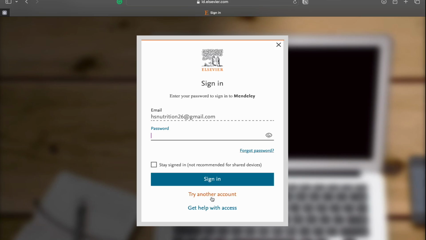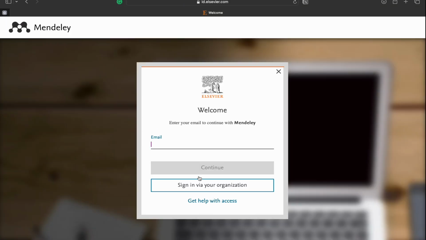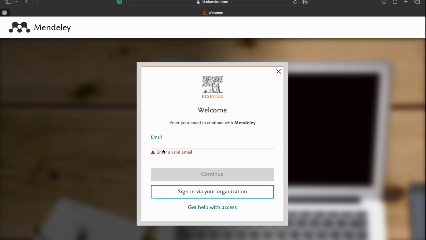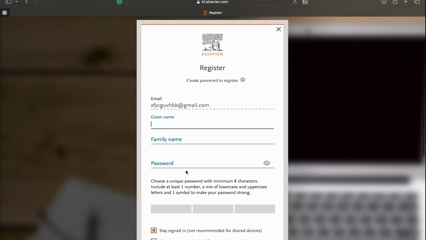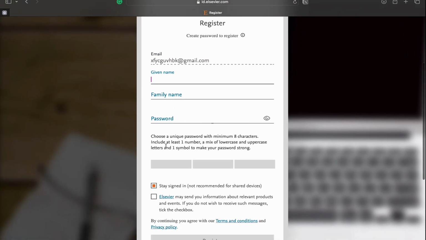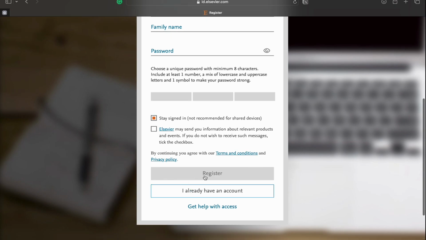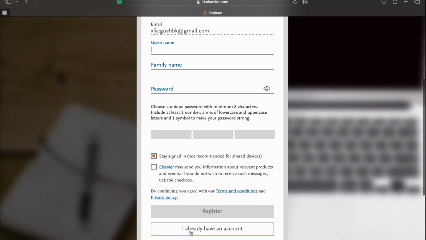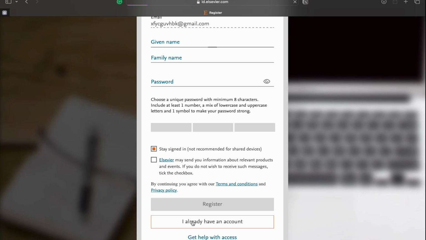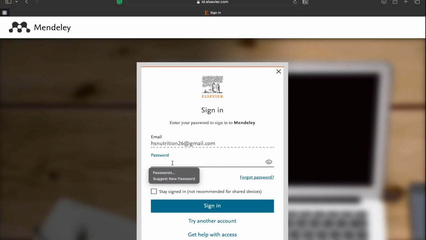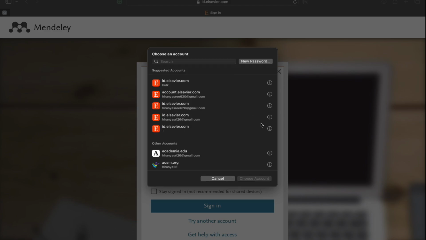If you're using it for the first time, you can click on try another account and add your email ID. I'm just adding one randomly, and I'll click on continue. You can write your name and family name, add your password and click on register. As I already have an account, I'll just click on that, and I also have some passwords associated with it. Give me a second, I'll just enter.